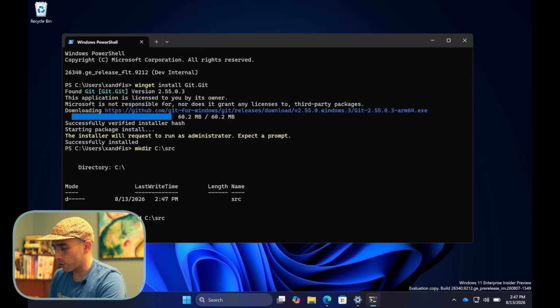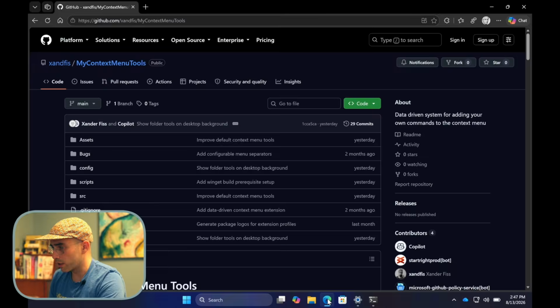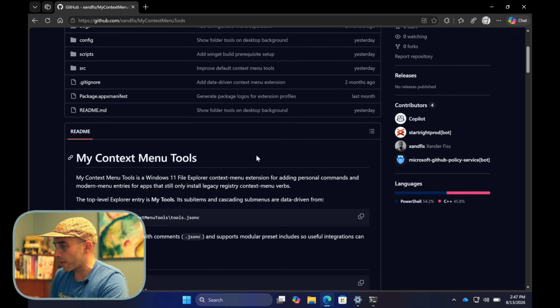And now I'm going to show you my context menu tools, and I'll have a link here in the YouTube description to make it easier for you to get to this. But my context menu tools is a context menu extension that lets you change in real time, with no Explorer restart or any other changes, a set of commands that you can put into the context menu and customize. So let's go ahead and take a closer look.